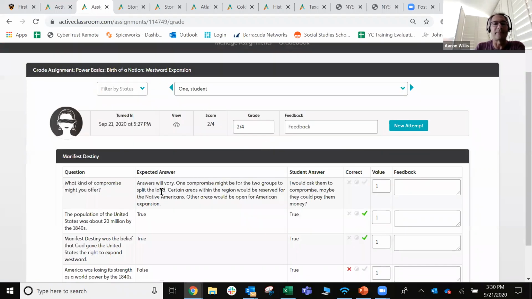Its answers may vary type of thing, but maybe certain students are going to suggest a region reserved for Native Americans. So that was one idea that came up. And so I have a choice now to give the student full credit for this answer or partial credit. Partial credit is by clicking on that little circle in the middle, or no credit at all by clicking on the little X. And you can see that the score up here in the grading area changes depending on what I select. So I've now given myself 3 out of 4.